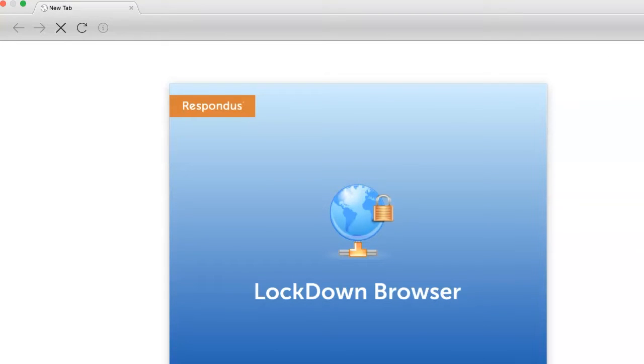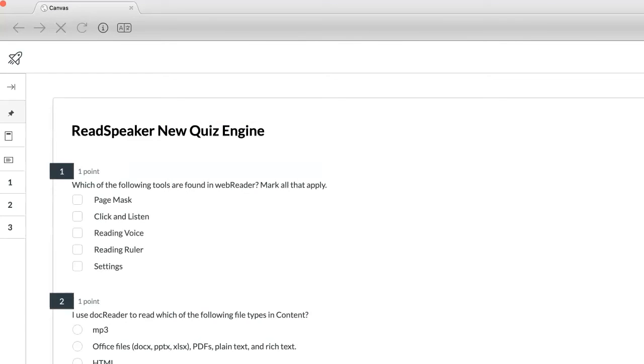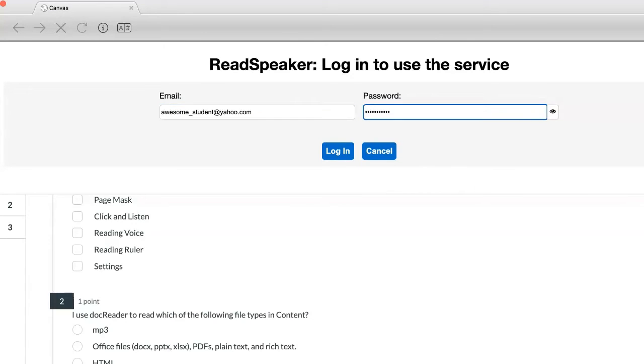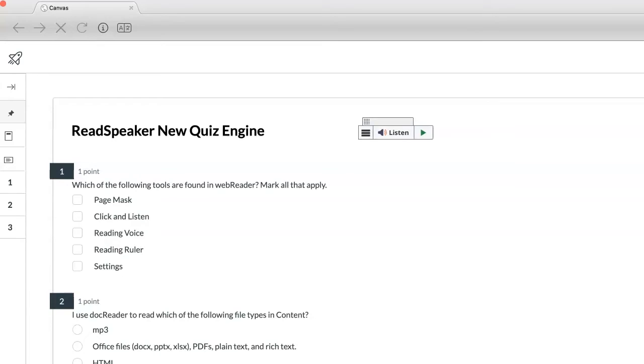How do I listen to Canvas new quizzes in Respondus LockDown Browser and use the ReadSpeaker Bookmarklet? First, access your test in the Respondus LockDown Browser. Press the Ctrl and R keys simultaneously. Enter your institution email address and Canvas password. Click Login. The Bookmarklet is now on your screen.